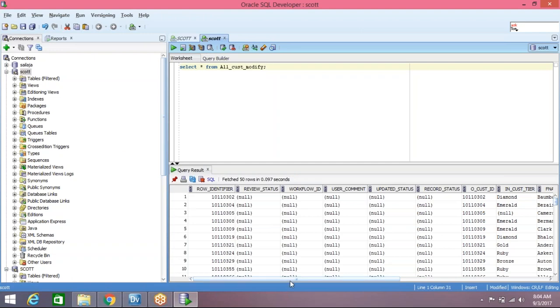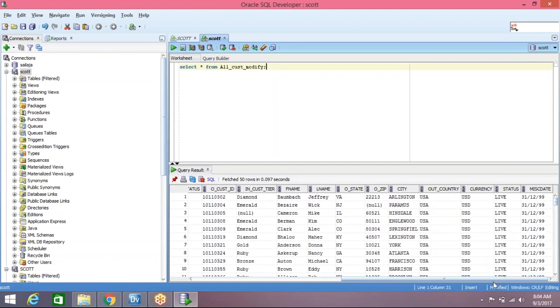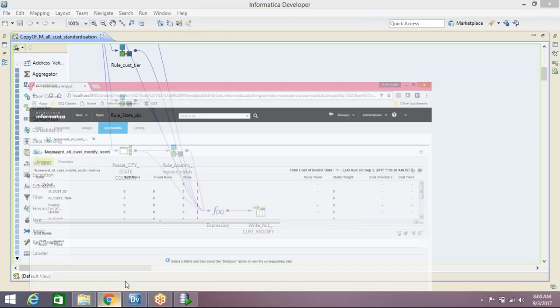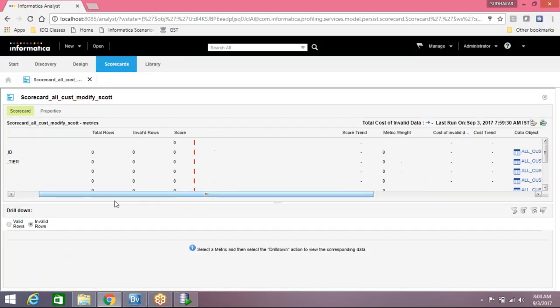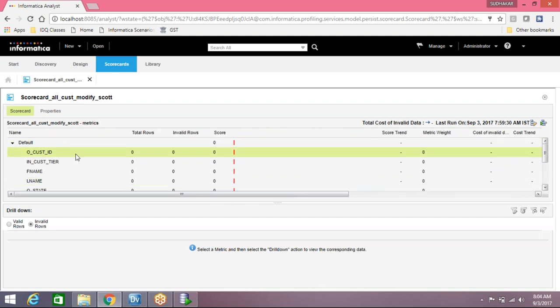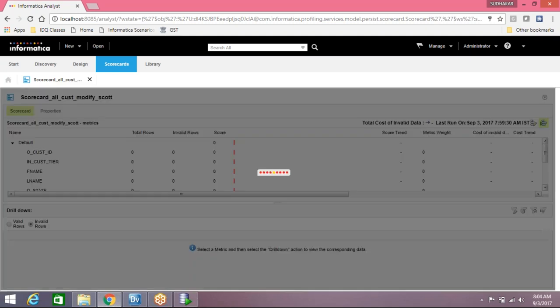Earlier there was no data. Now the data is populated in my target system. Now let's rerun these scorecards. Earlier there was no data in the target table, so that's why the scorecards were different. Now let's rerun this.